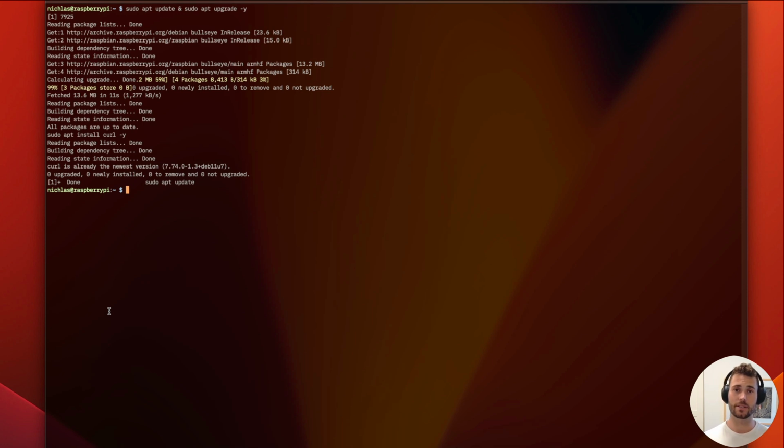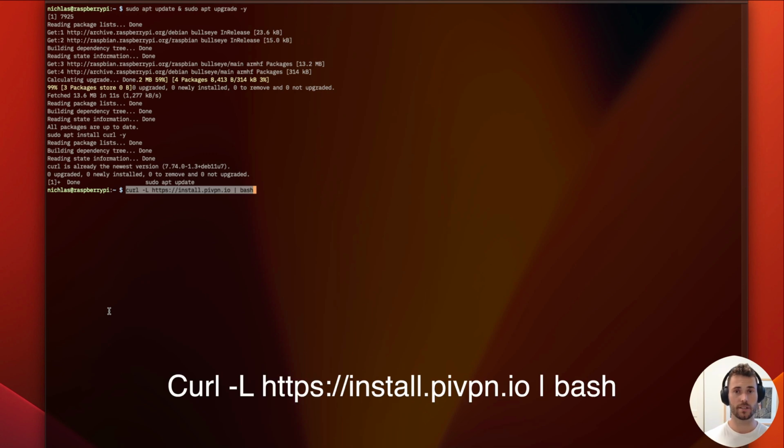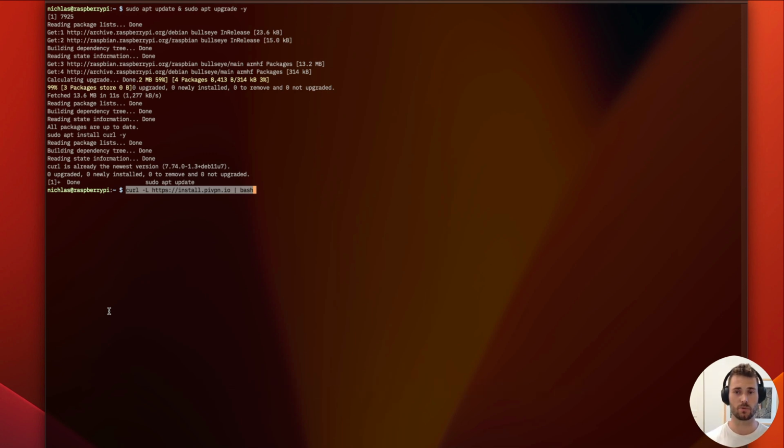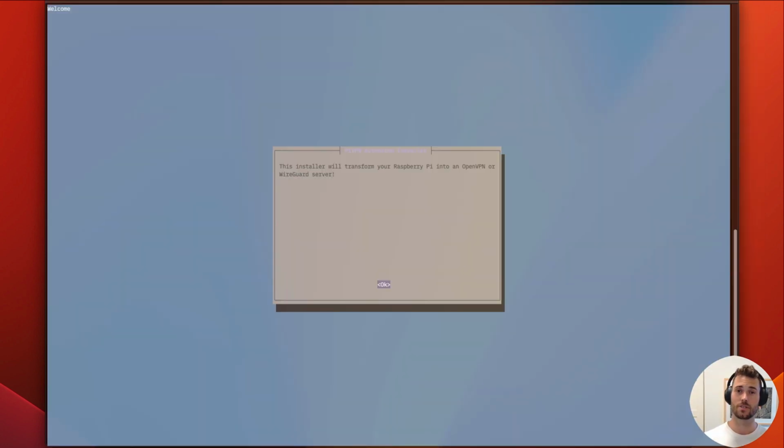I'll leave a link down in the description below where you can see the command for this, but it's quite simple. It's the curl -L and the address to the PiVPN bash script. Alright, and then you'll see this installer screen. All this is telling you is that this will transform your Raspberry Pi into an OpenVPN or WireGuard server. Just hit OK to that. Next thing, it'll ask you to set a static IP. If you haven't done that already, it's a good time to do it now.